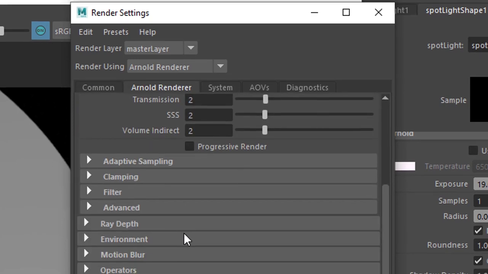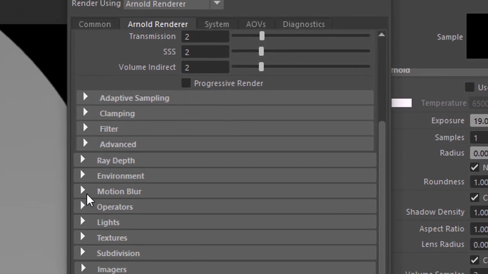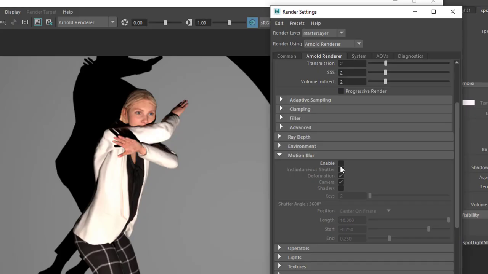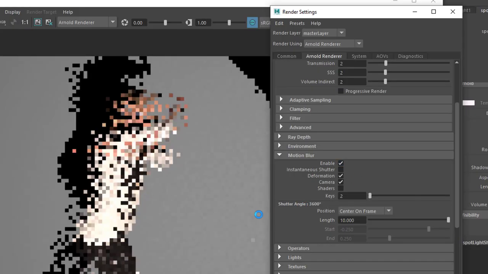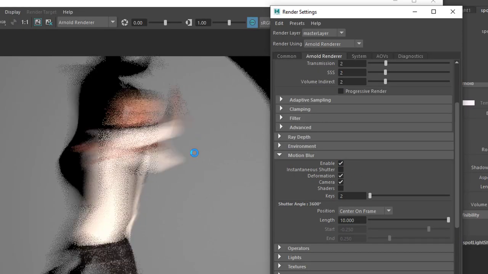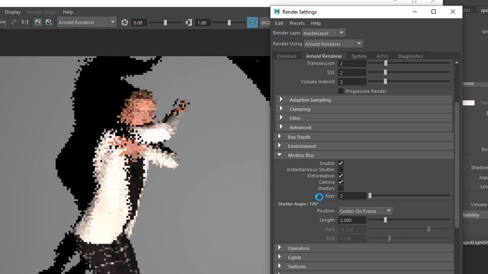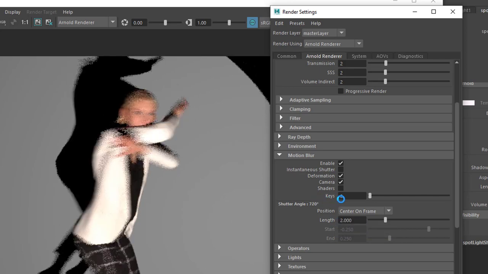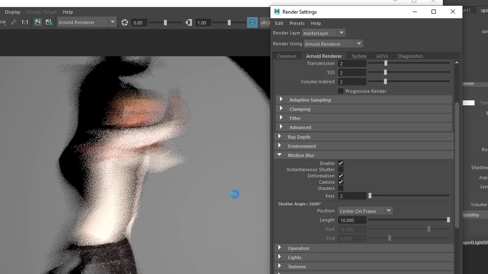We use Arnold renderer motion blur, and down here you find the motion blur section, and when you enable it, you see that she is moving drastically. That's because I chose a length of 10. If I reduce this to 2, it's much less. But I like to stay at 10. And what you don't see now is the drastic effect of that flashlight, but you see a drastic motion.